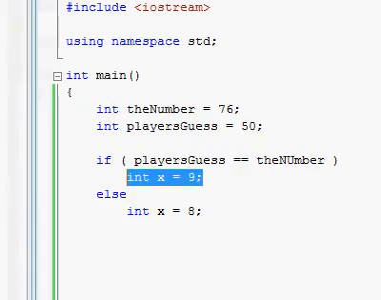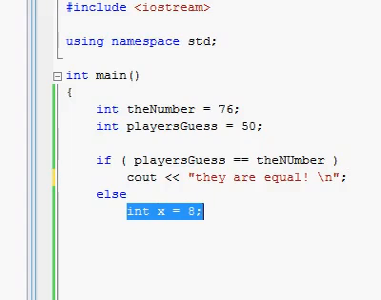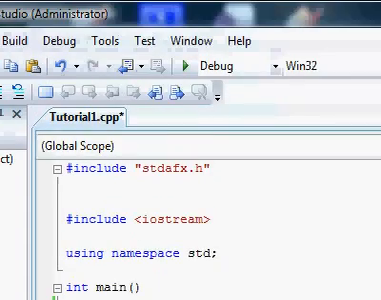Let's test it out. If it is true, if they are both equal, we will see on the screen "they are equal." And then let's push it to the next line. Then if the evaluation fails and they're not equal, let's print out "not equal." Okay, let's see what happens.